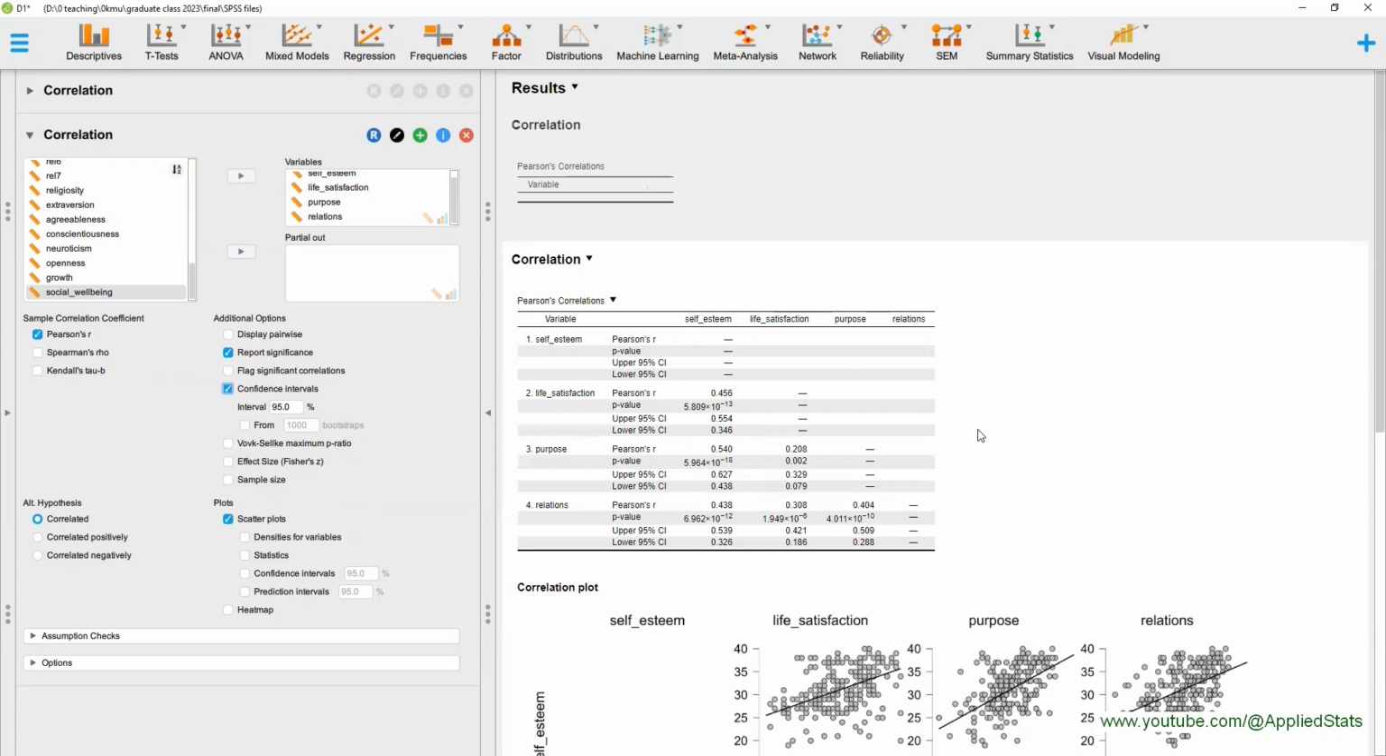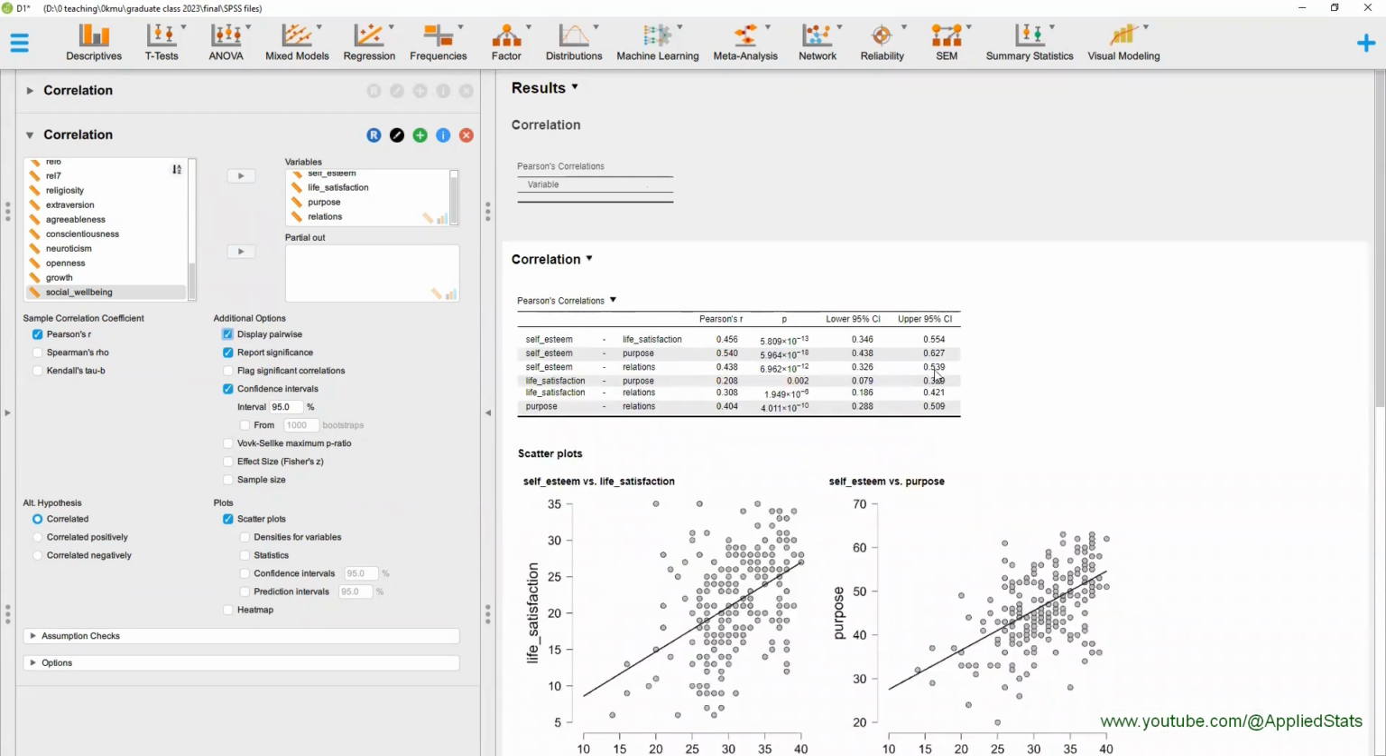Another feature of JASP that is very attractive is that instead of getting a matrix, you can display the results pairwise. And here it's way easier to look at your correlation and confidence interval next to each other. So the correlation between self-esteem and life satisfaction is 0.456, and the confidence interval is presented here. And the p-value is next to the point estimate. So this is another attractive feature of JASP. That's all about correlation analysis.